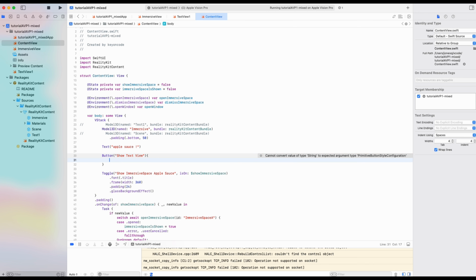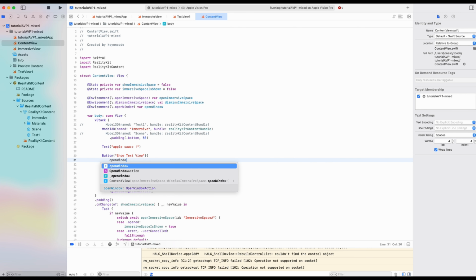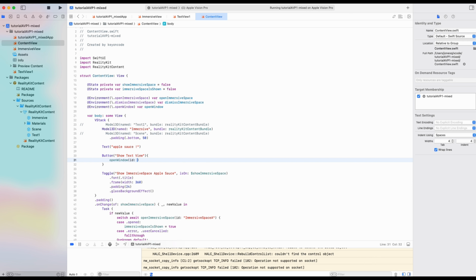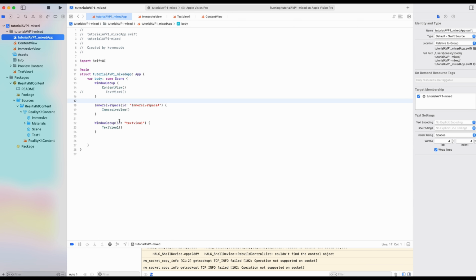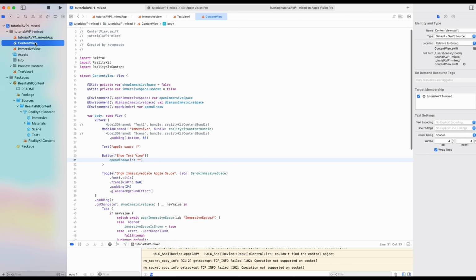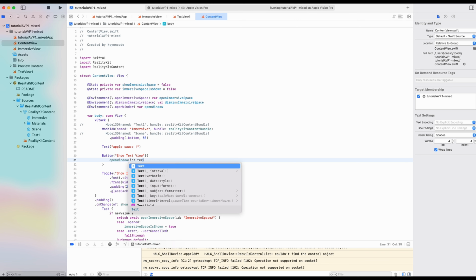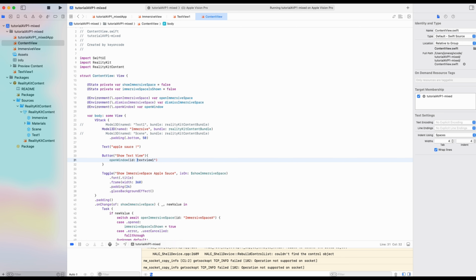Okay, put a paren, press enter, and now we're going to use that open window. So open window, give it an ID, and we're going to put some quotes here. So now what window do we want to open? If we come back to our app file here, it's called text with a lowercase t and a lowercase v, text view 1. So I come back to content view and I say text view 1. And make sure it's in your quotes there.